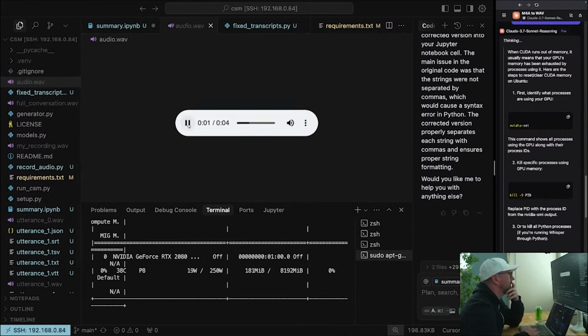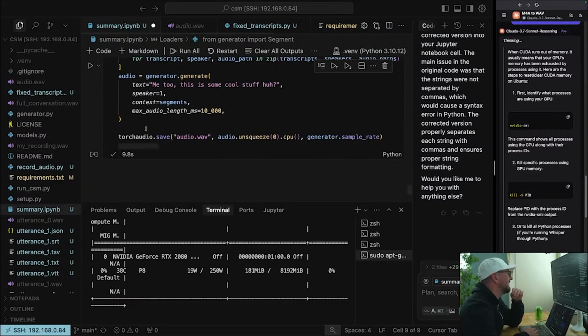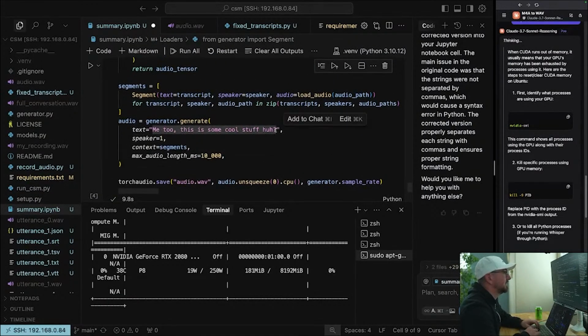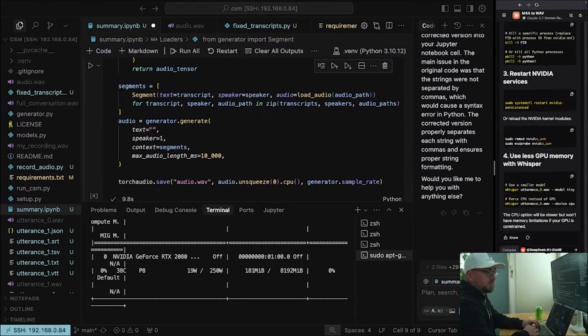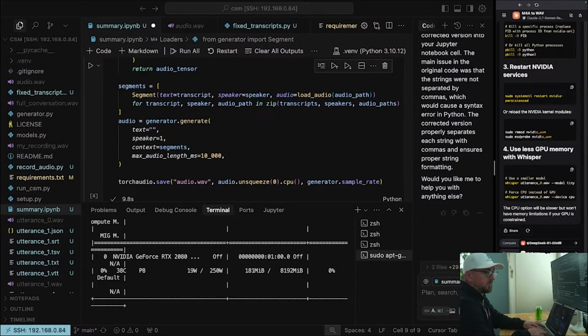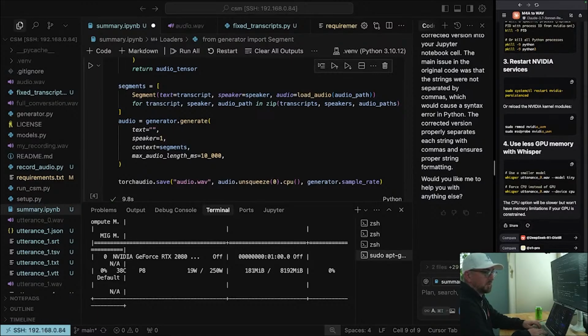Me too. This is some cool stuff, huh? That sounded a lot better. Okay, let's see. Let's give it some data that will be useful. Can you provide me with the latest news in the UK with a brief overview in one paragraph?